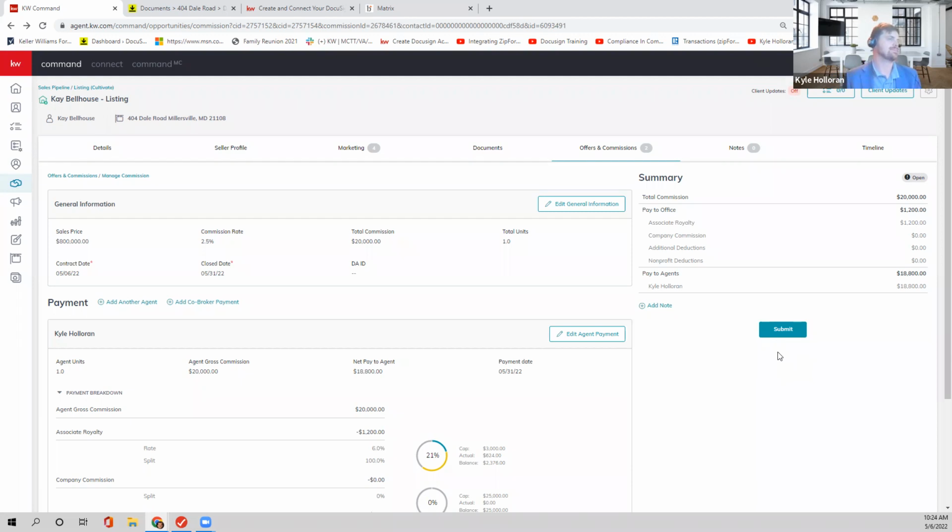There is a way that once you submit it, if something changes, let's say at the last minute you do a walkthrough and someone gets a credit or whatever. If something's changed in terms of sales price or commission amount, there's a button here that says request change. And you can change that once it's been accepted by your MCA.